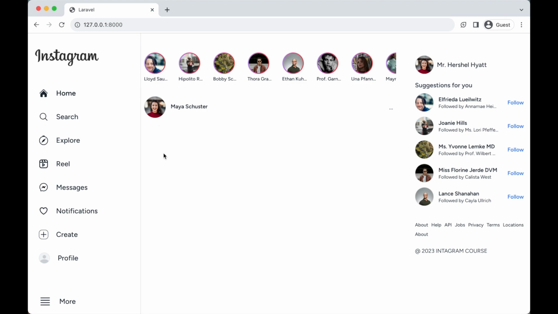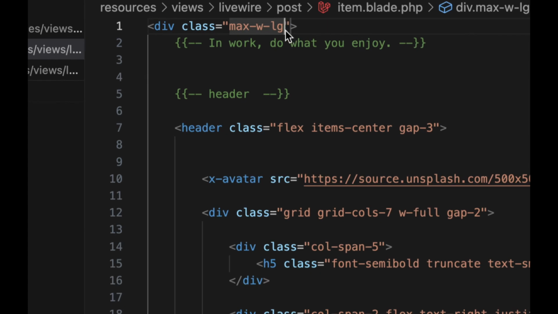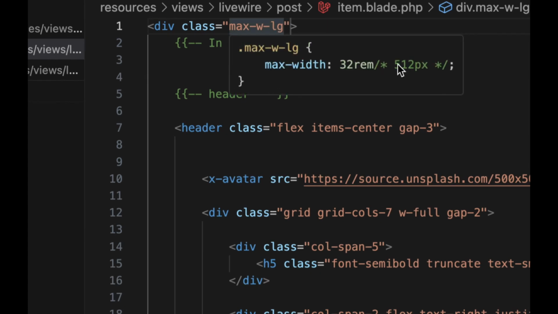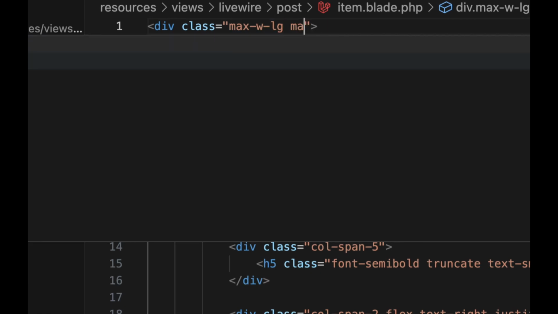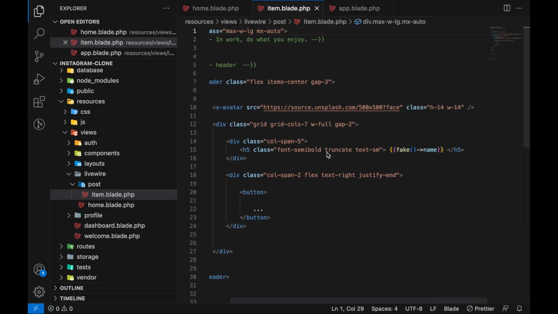So this is too big. Let's make it a smaller width so we can go up there. Let's add something like max-w-lg. This large is like 512 pixels maximum. And let's center it, mx-auto. And the image is too big, let's make it a little bit smaller. Let's say 12 here. Actually 9, because 9 is smaller.